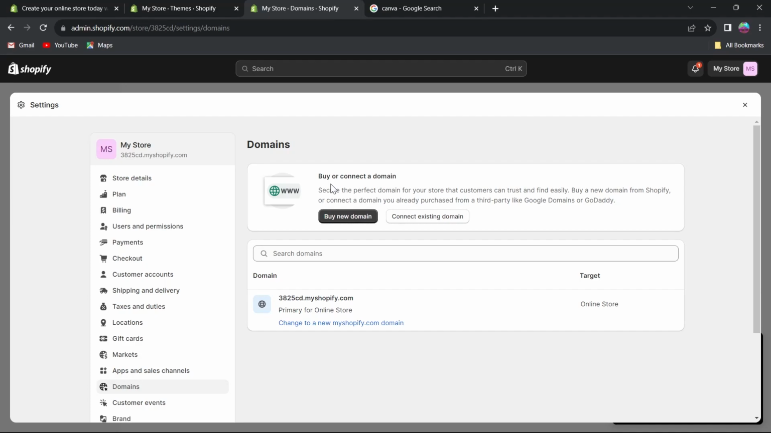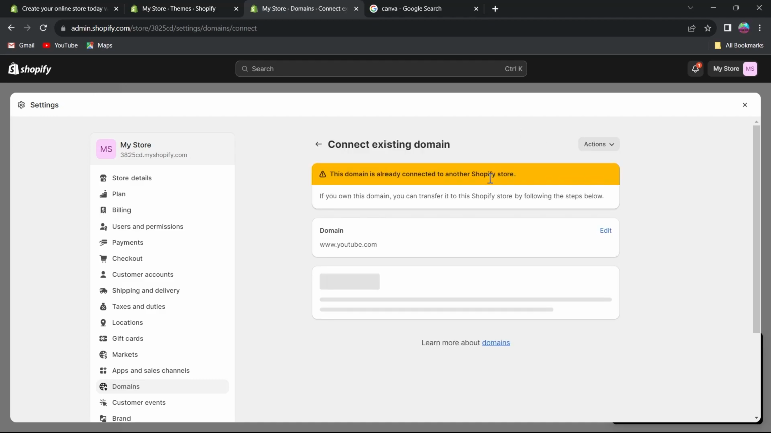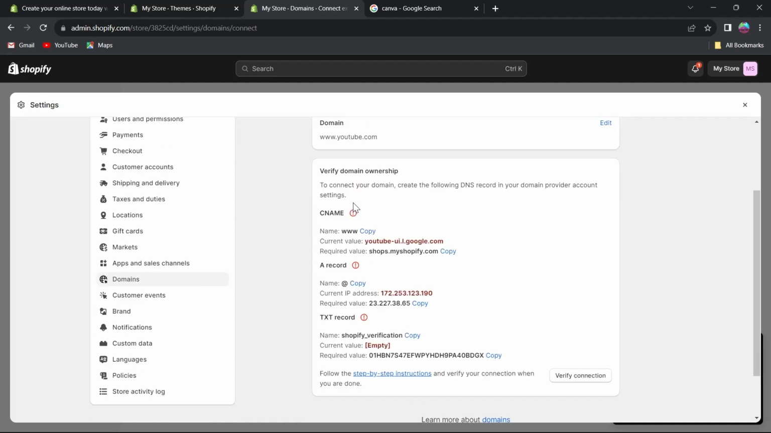And you can also connect to a third-party domain. You can click on connect existing domain and here type in the domain that you want to add or connect your Shopify store to, and click on next, and after that your domain will be connected to this Shopify's website.